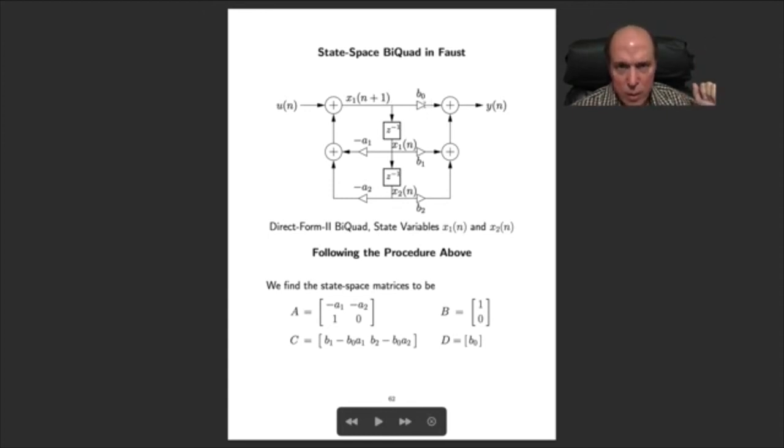So what is it really? Well, you do see B0 times U. So you've now found our D matrix, right? There's a direct term, B0. So D is equal to B0. That just jumps out at us.